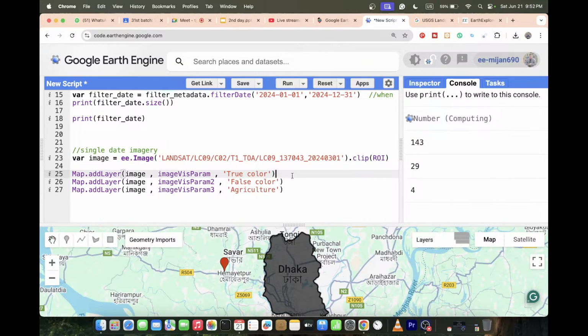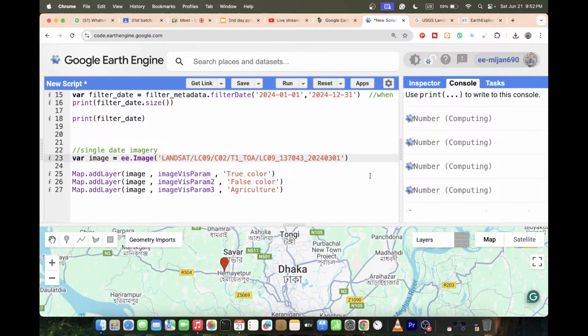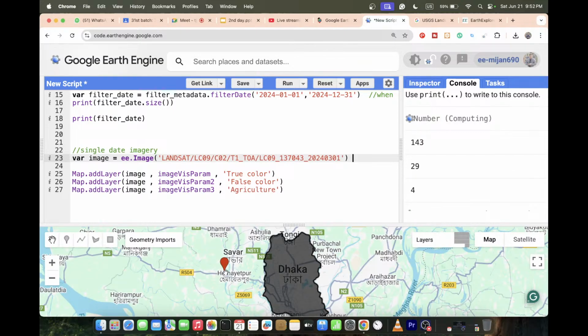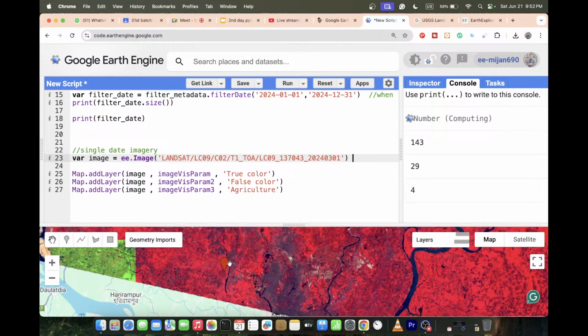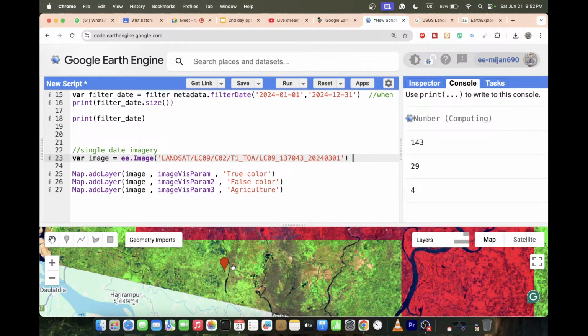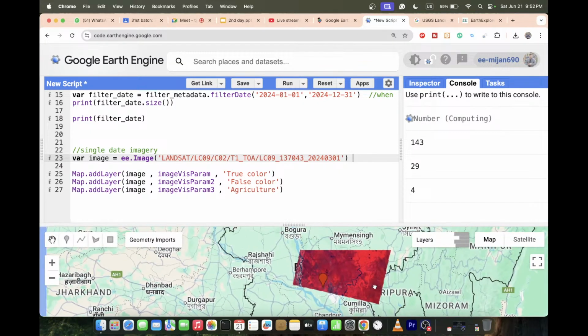Should we change the clip ROI to clip geometry? It also needs to change. Okay, it's not needed, because this time we focus on this boundary, this point. Okay, it's a point. So now you can see it also covered this point. Okay, or any area.